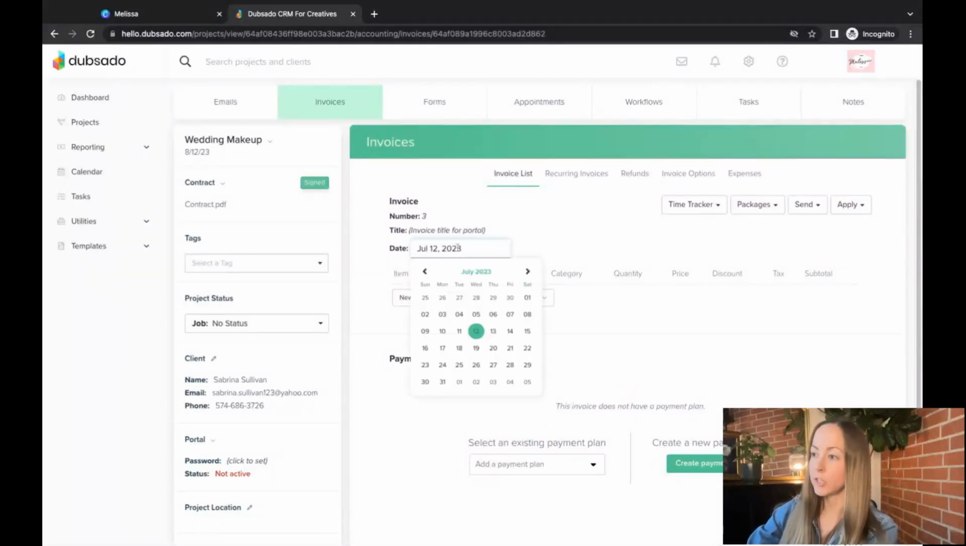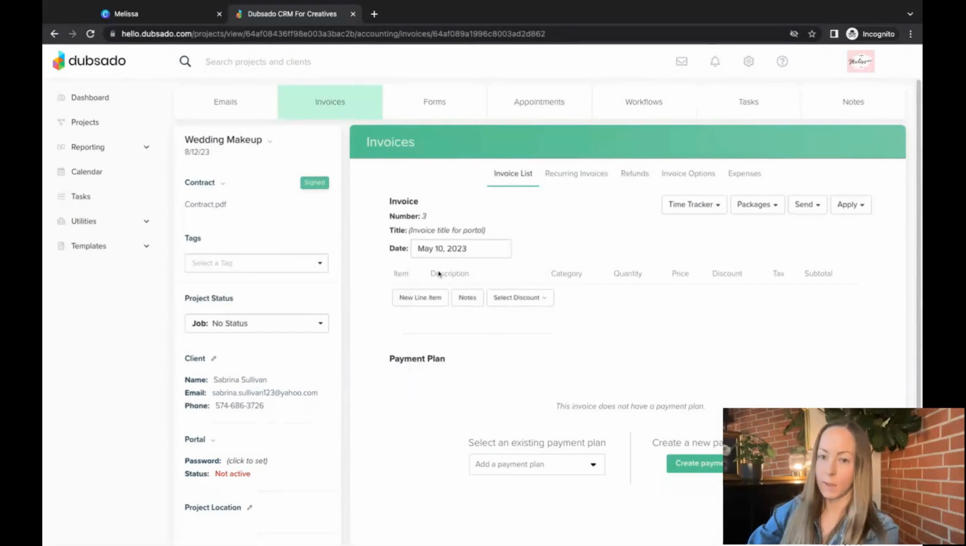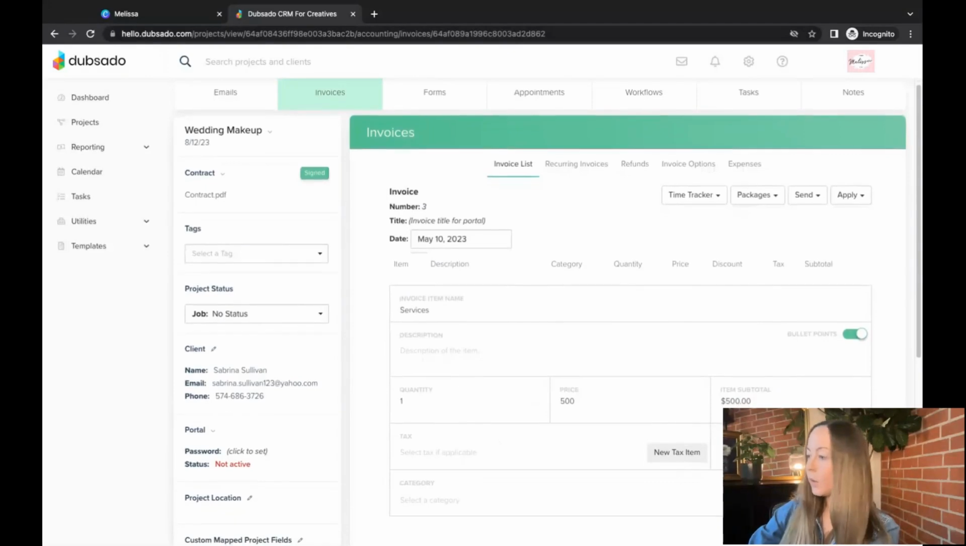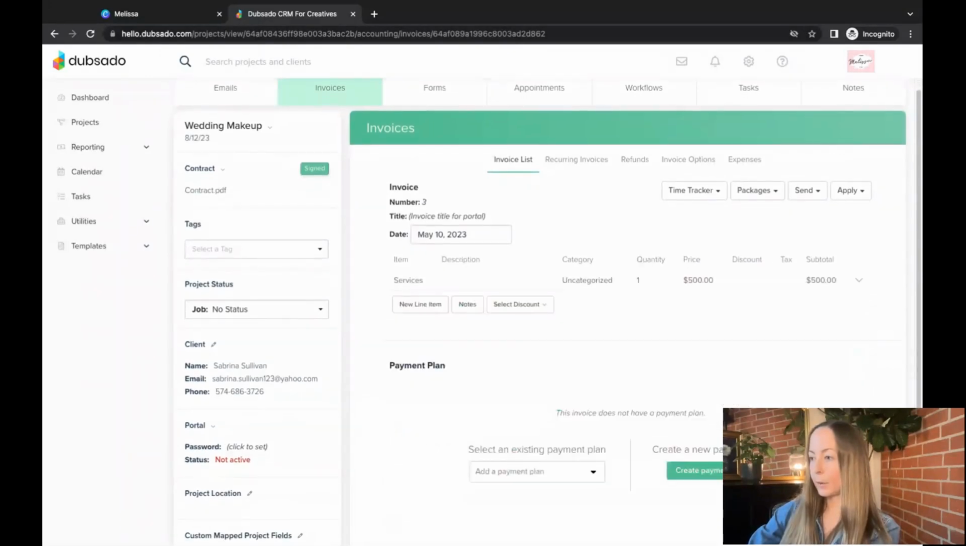You're copying over all of your existing information and putting it into Dubsado. So you'll go ahead and change the date to whatever that might be in your old CRM or your old system, whatever you're using. And then you're going to click on new line item. Here, you can put in the item name. You could simply copy and paste what you already have, or you could just type in services, whatever works for you. Then make sure your quantity is always 1, and then add in your total price. Once you've filled in all that information, you can go ahead and add item.